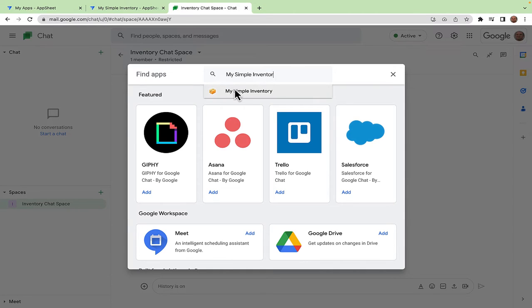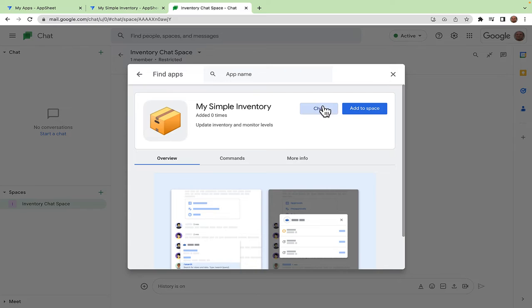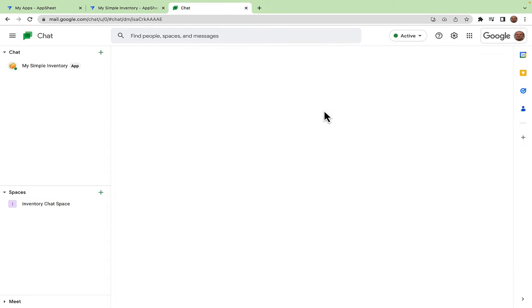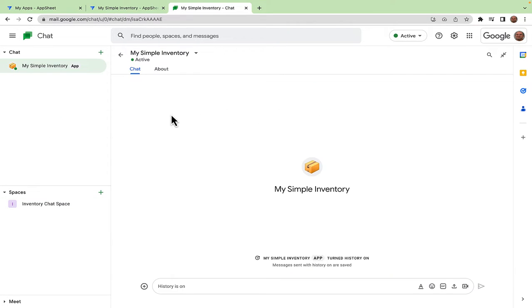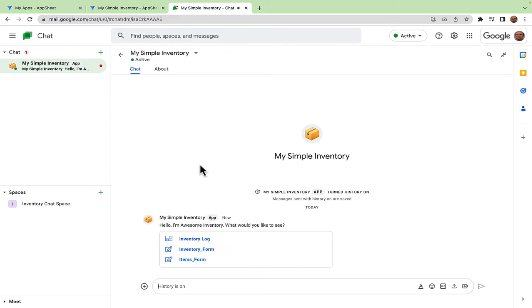There it is. And all I have to do is click on chat, and that will enable the chat app to add it to my chat environment. Okay, so here we go. I can see the chat card menu. I can see some of the items there.